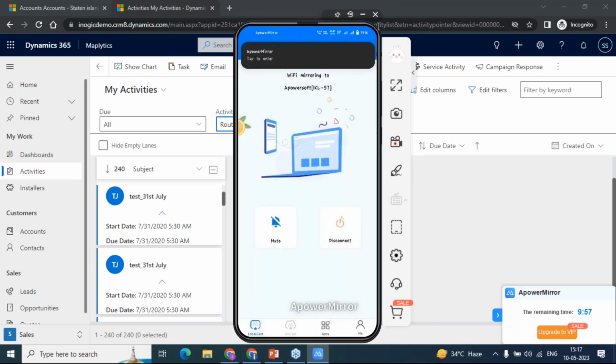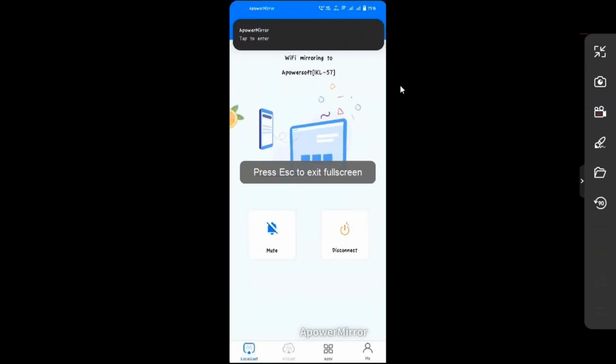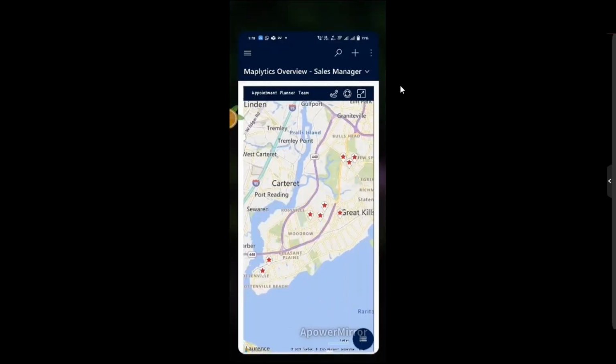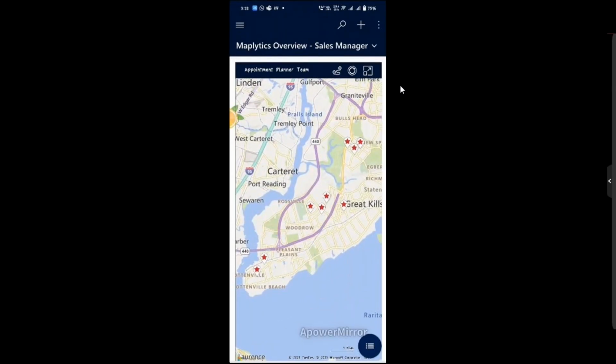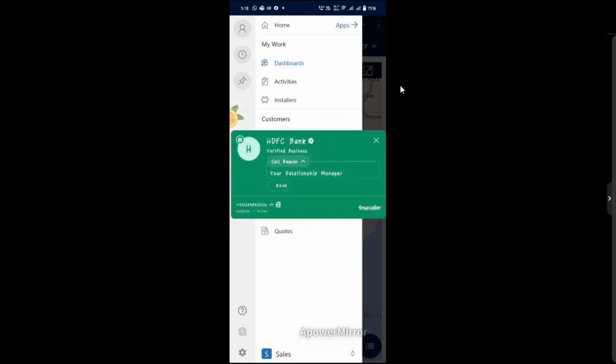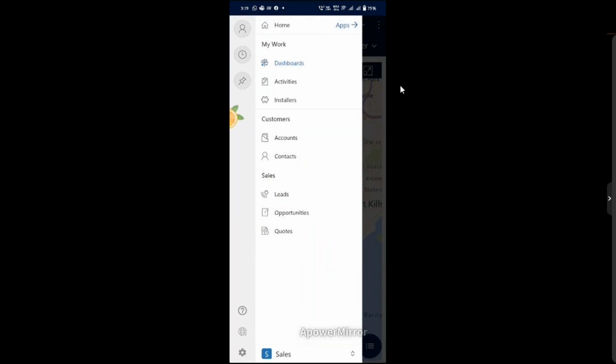Okay, so here I'll be showing you the perspective of the salesperson, how they will be able to use Maplytics in the mobile. So here you can see I have opened the Dynamics CRM app for phones. You can just download the Dynamics CRM app for phones or Dynamics CRM sales app in order to log into your CRM, and you will be able to use Maplytics just the way I'm showing you over here. Okay, so here I am in my demo instance, which I was showing you on the PC itself.